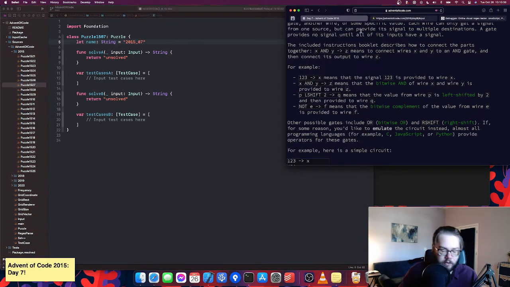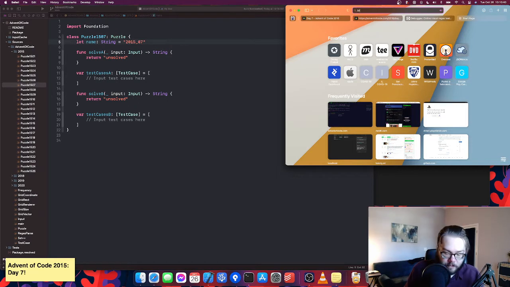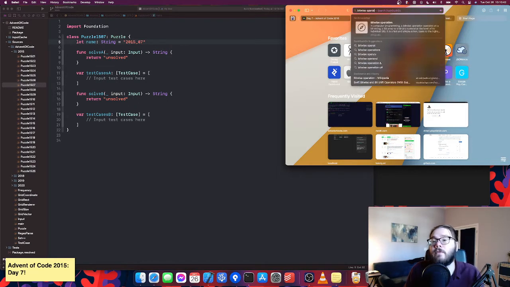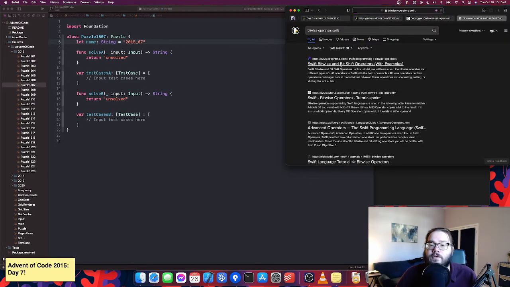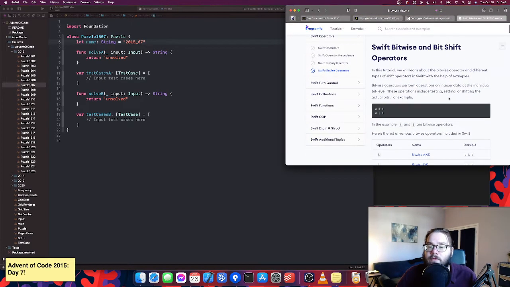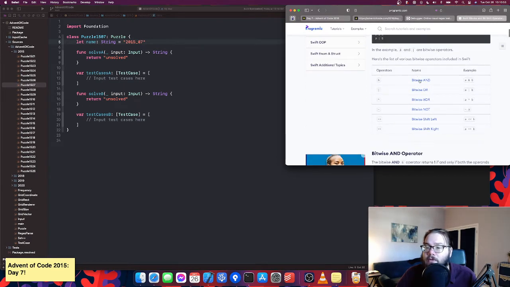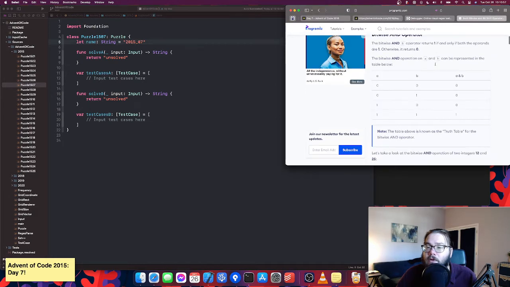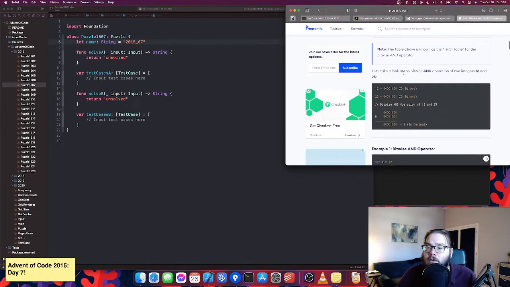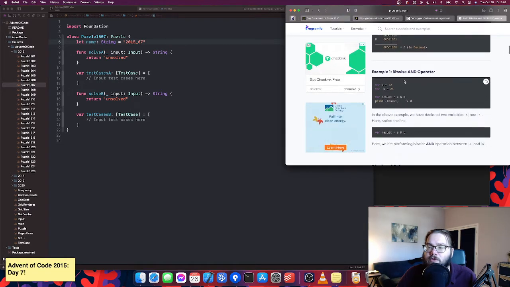Let me just do a quick Google search, bitwise operators Swift, because that's going to become very important. Okay, Swift bitwise operators with examples. A and B, bitwise operators. Okay, that's simple. Bitwise AND operator. I can apply this to, like, integers, right?